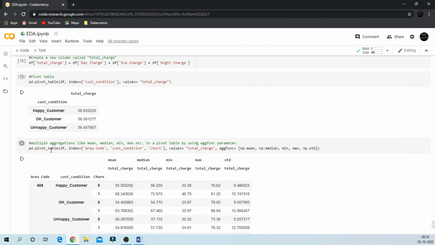So you can also do the pivot table with more functions and more columns. In this case, I am taking area code, customer condition, and churn. Churn is again my target variable, and the total charge is my value, which I created in my previous step. And I don't want to go with just the mean or anything. I want to create multiple new features with np.mean, which is again average, median, min, max, and the standard deviation.